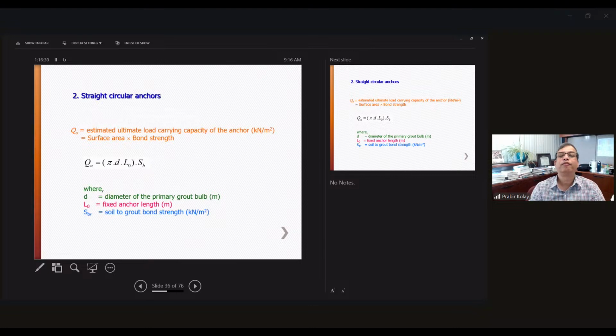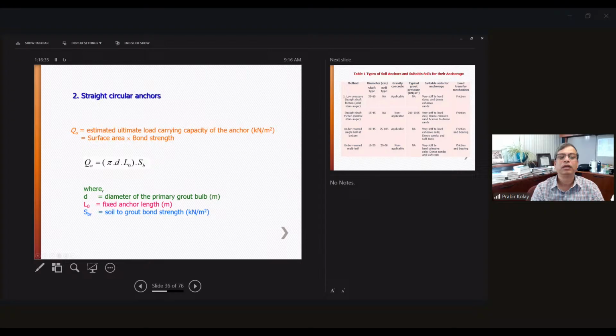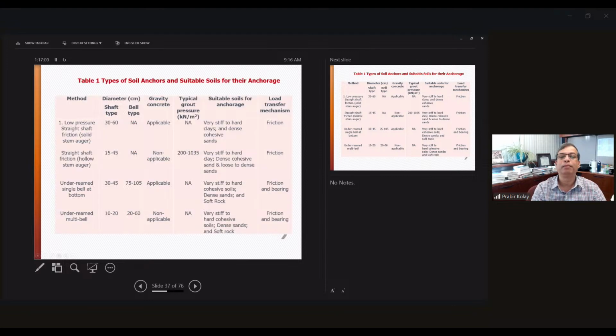And then for a straight anchor, you can use this equation: pi times D times L naught times SB. L naught is the fixed bond length, the fixed anchor length. That is the most important. And SB is the soil to grout bond. So the soil to grout bond is most important. Standard values are available for how much the soil bond strength is. So if you know that, you can find out the ultimate capacity for the straight anchor. As I mentioned, you can find out the SB from this table.